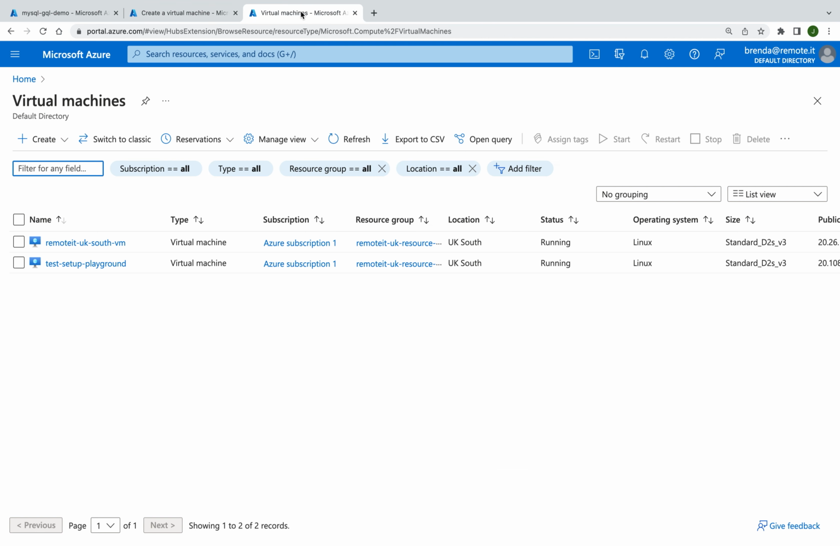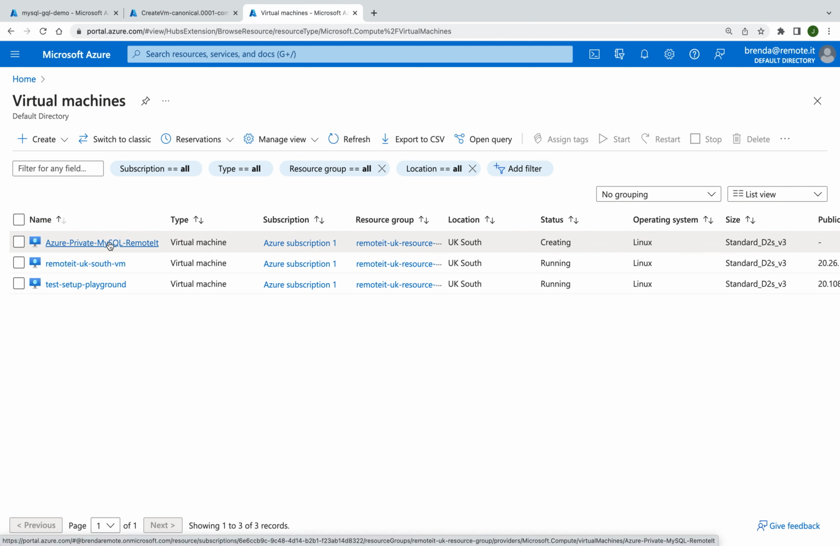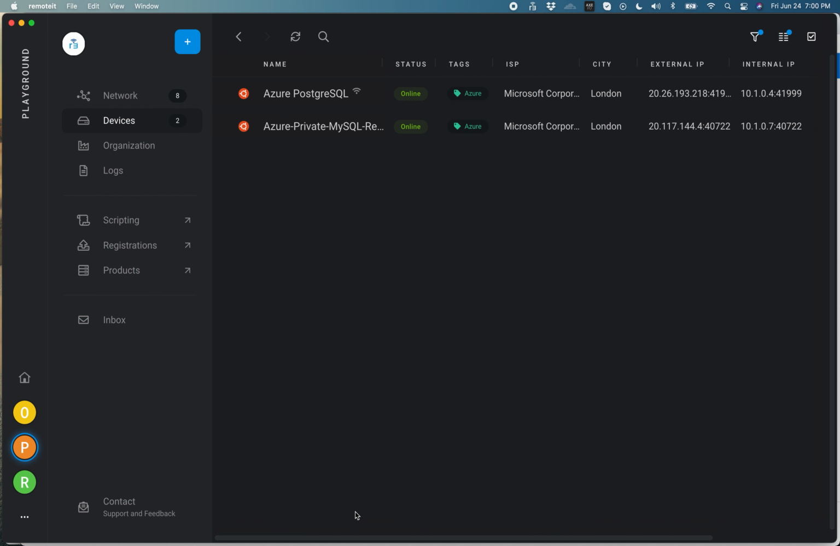Now, as soon as that instance boots, it's going to register itself to my Remote.It account and then be available to configure so I can reach the database directly. There it is, right here. So now let's go to our Remote.It account and look for it. Back in our Remote.It account, we can see the new instance has come online and is now available to configure to act as a jump host to the private database.